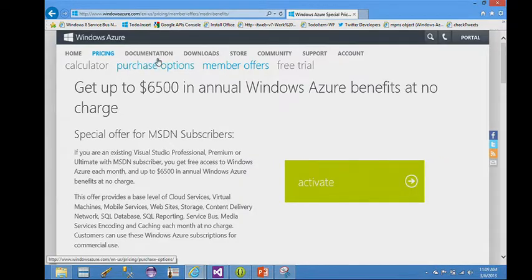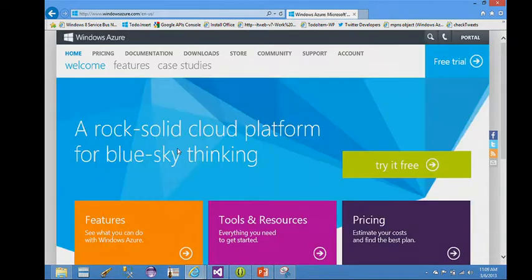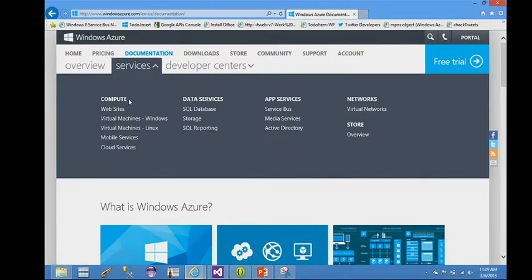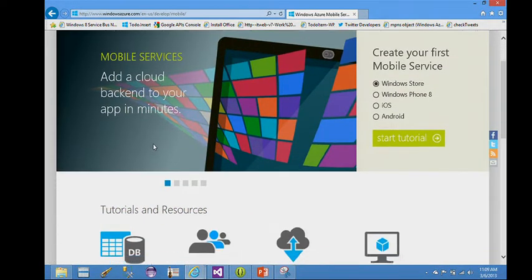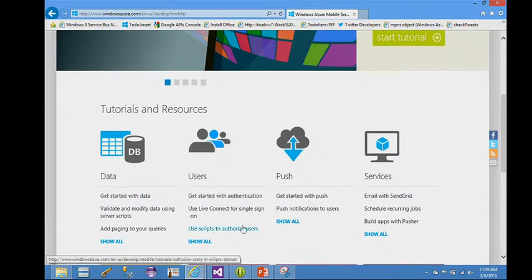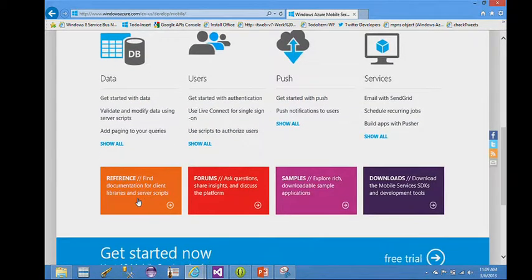Coming back up, the next real place that you want to see here is perhaps the documentation. If we come in here, you can see that we've got documentation on each of our services. We're starting to try to categorize things into compute, data, app, and network. If you wanted to learn about mobile services, you click in, and then you're at the Mobile Services Hub. Essentially there you've got access to a number of step-by-step tutorials and links out at the top level to all of the relevant material, reference articles on MSDN, forums for questions, samples, and downloads.